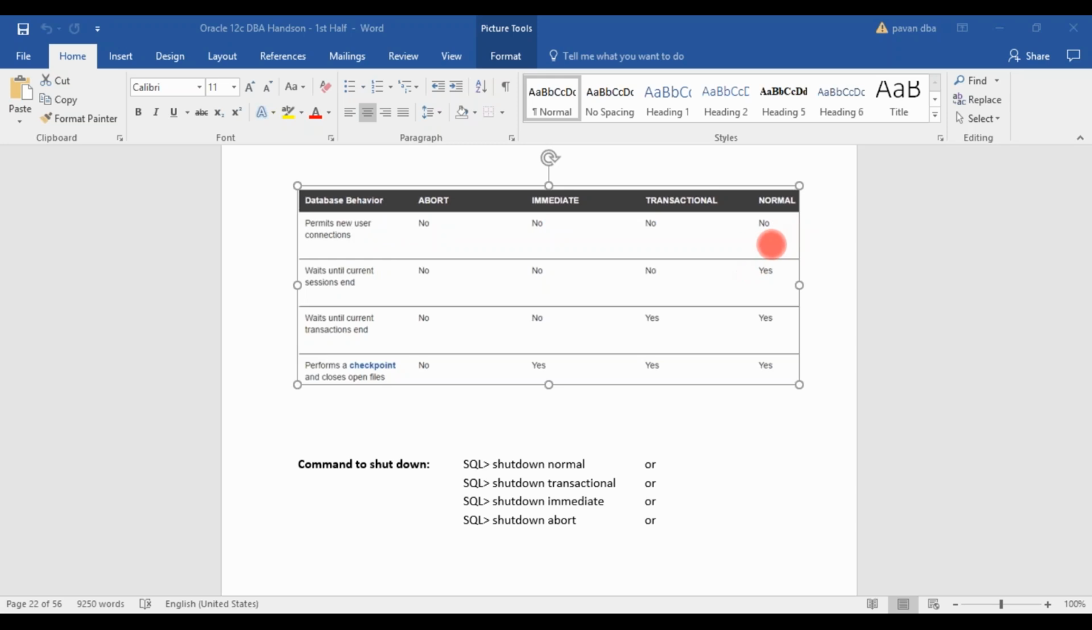So let's say as a DBA I have issued the shutdown normal command, and after I issued the command somebody is trying to connect to the database. Will Oracle allow it? No, it will not allow. Why? Because the shutdown process is already activated. Now the second thing, whether it will wait until the current sessions end, and as per the table, yes.